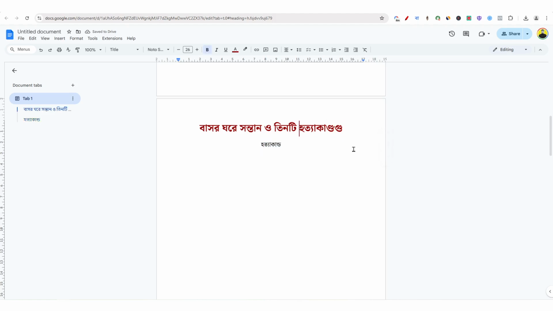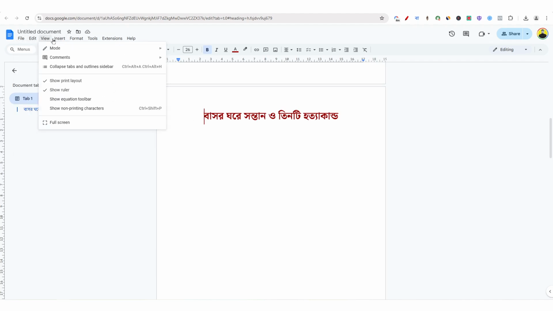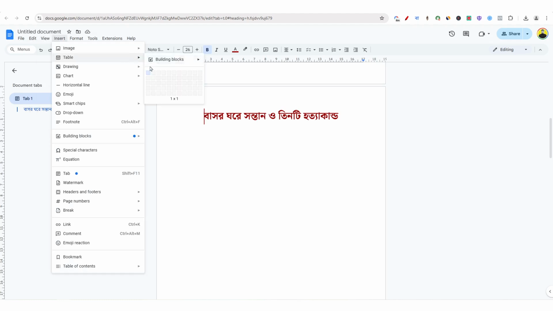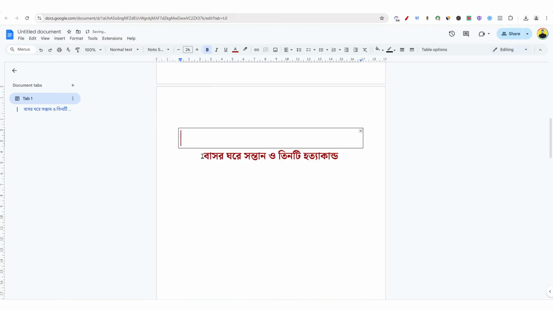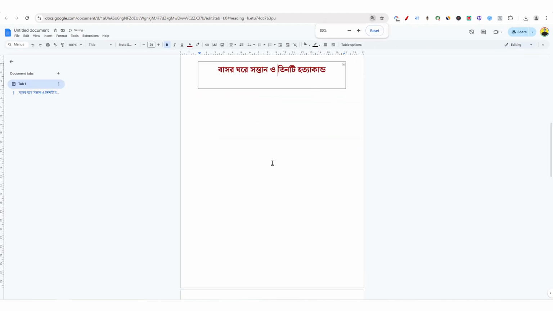If there is a spelling mistake, you have to obviously fix it. And this is the title of the book. If I want to center align this, I'm going to insert a table here, and then fix it, put it here, drag it all together, and just make it smaller.